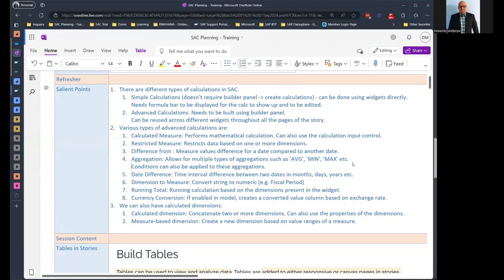Then the fifth one is date difference. This is similar to difference from. Here also we have the date dimension which comes into the picture, but there is no measure here. It is just a difference between two time intervals in months, in days, in years. That depends on the granularity you choose. But this is basically the difference between two dates. So that's your date difference. Then we have the dimension to measure.